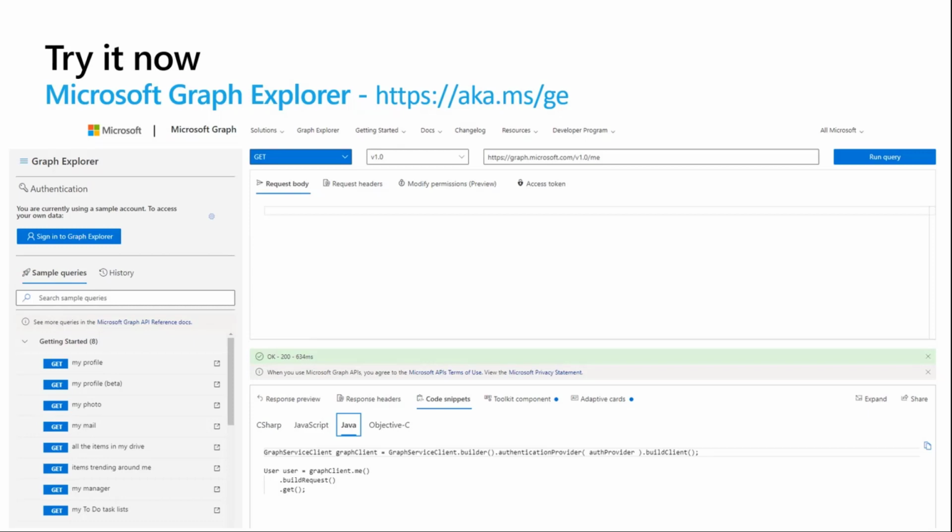In addition, this tool includes helpful features such as code snippets for each REST API query you select on the left sidebar. You can see the code under the Code Snippets tab, as shown in the screenshot. You can use Graph Explorer as a prototyping tool to fulfill your app scenarios.